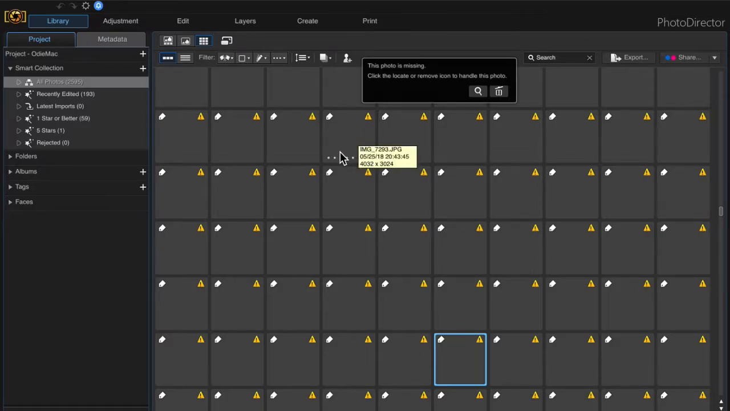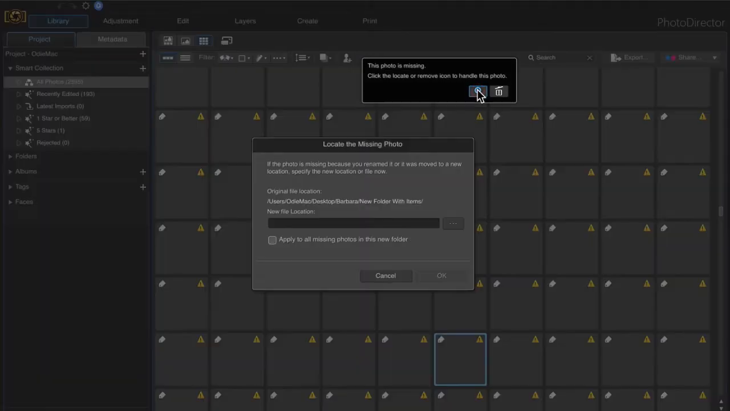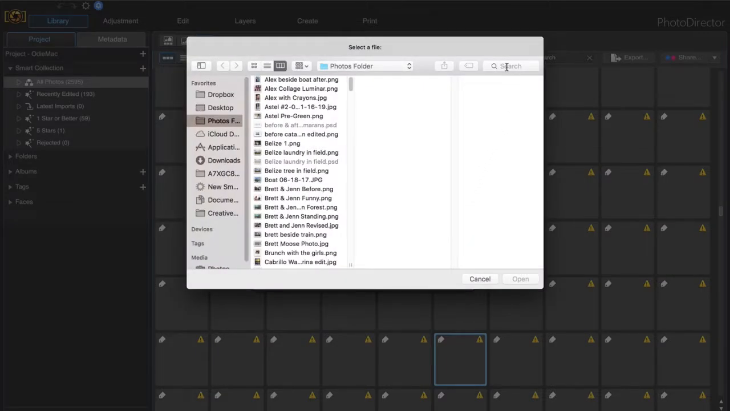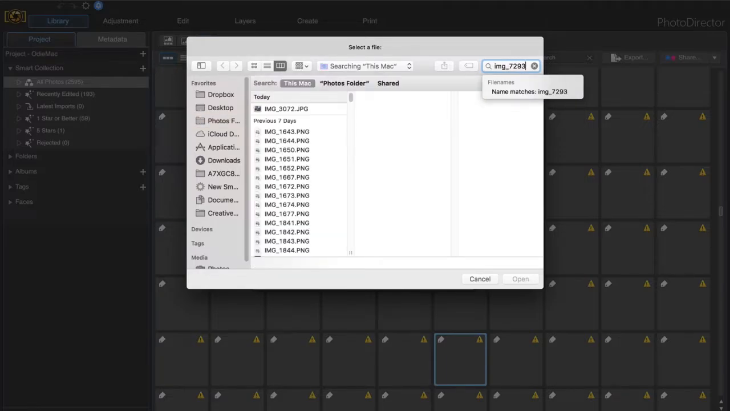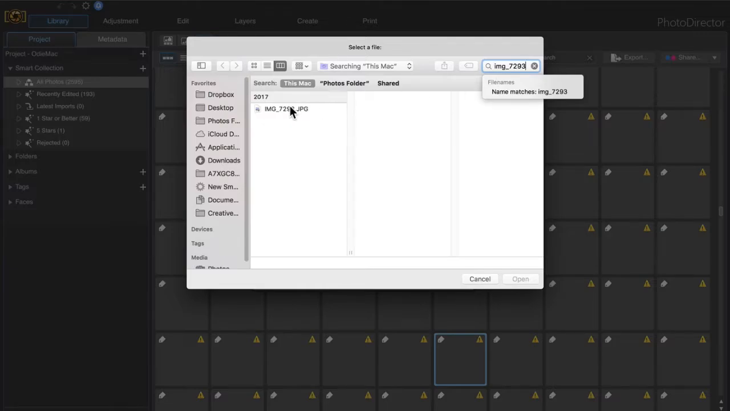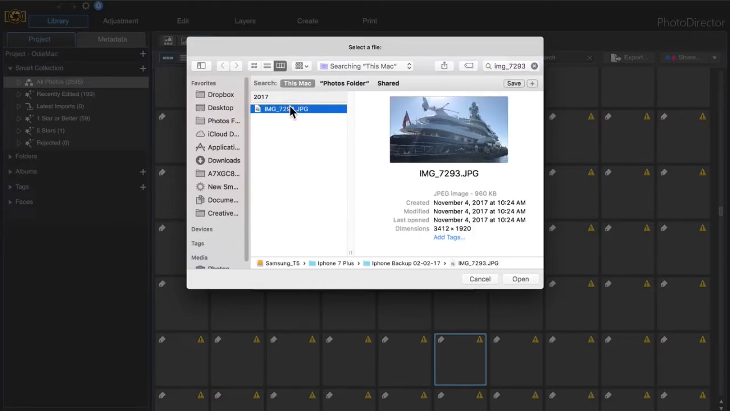of the file. So in this case, 7293. So we can click onto the magnifying glass and then just click these three dots and then just type up here in the search whatever the name of that file was, 7293, and that's it there, and I'm not even sure what that is.